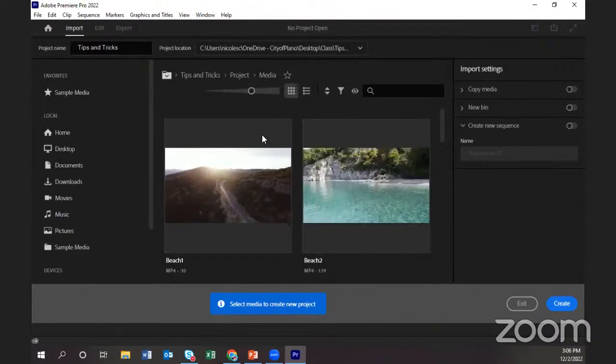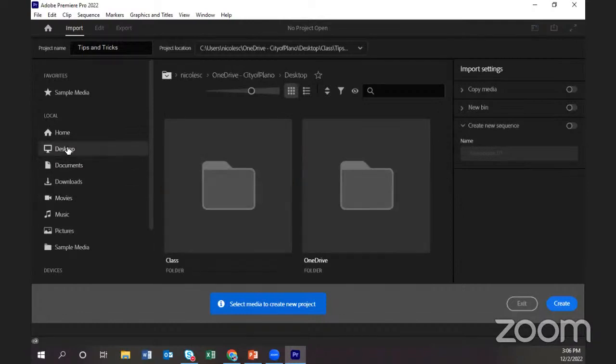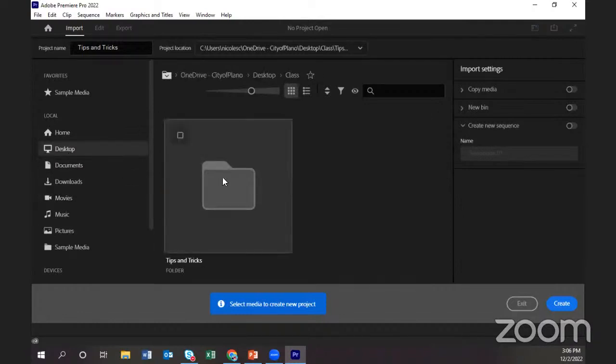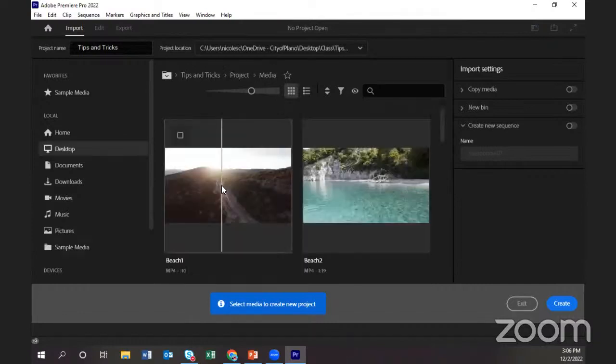I've actually already navigated to it here, but I want to show you if you weren't already in the proper folder, you just need to come over here and locate your folder. So again, mine was on my desktop under class, tips and tricks, project, and then I had a media folder. So I'm going to go ahead and select all of my media.